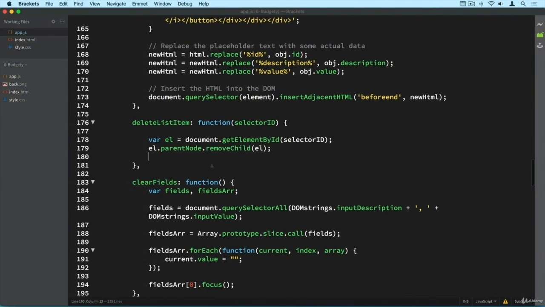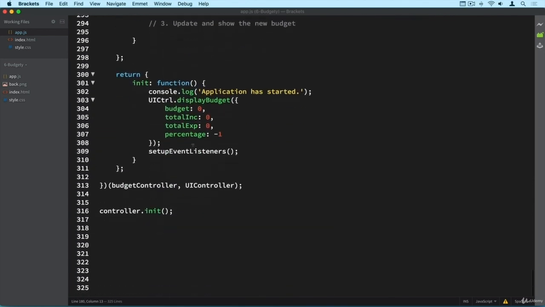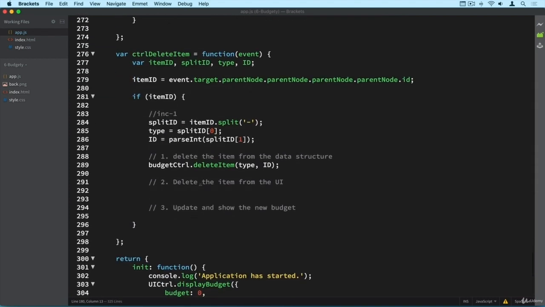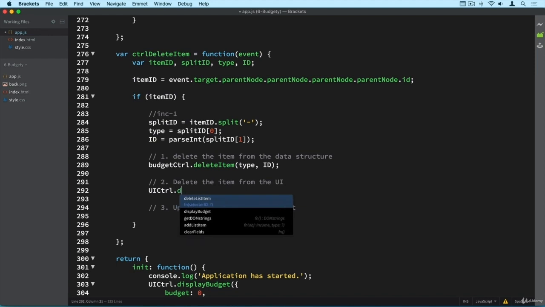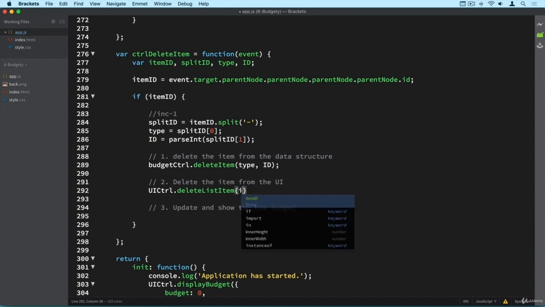Okay, so our delete list item method is actually complete with this. This is a pretty simple one, because all we really wanted to do here is to just remove this element. So let's now call it. In here, UI controller dot delete list item. Now remember, we have to pass in the ID, and it's the item ID as we were talking about right in the beginning.